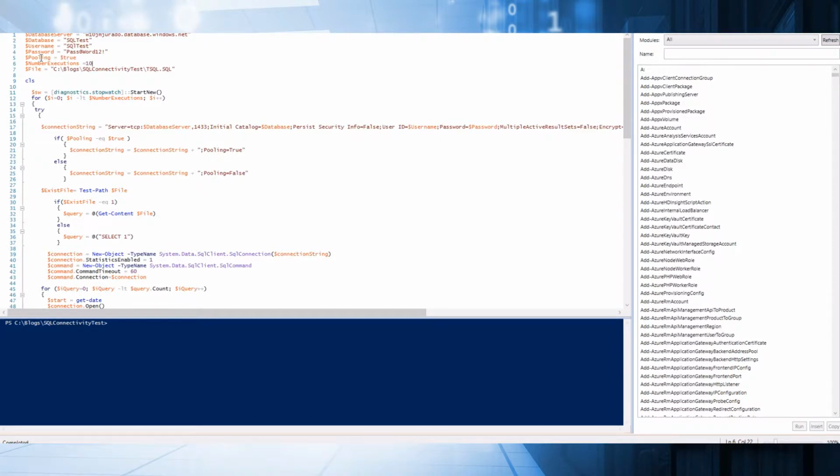As you know, connection pooling is a very good option for us when you establish the connection. Instead of creating a new socket, a new TCP port, each time that you are connecting to the SQL, pooling means that the SQL client application will reuse the connection, saving some time when you try to establish the connection.